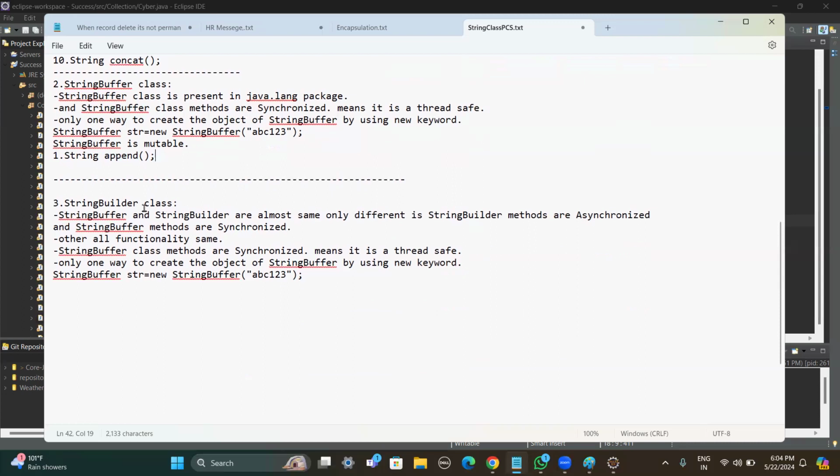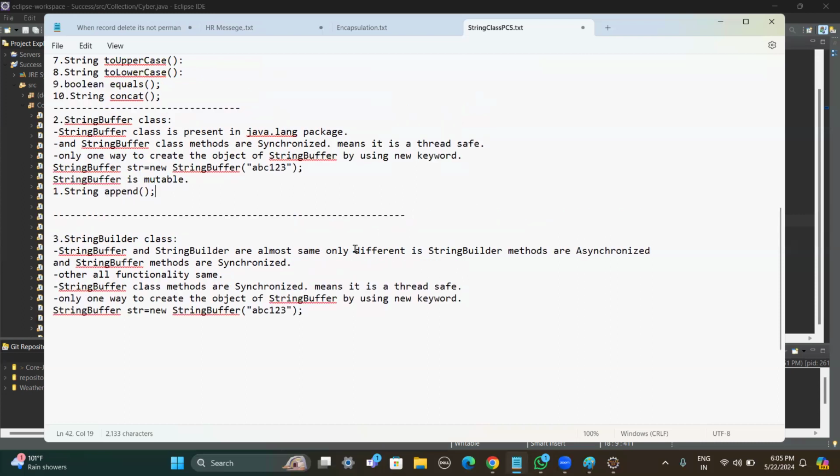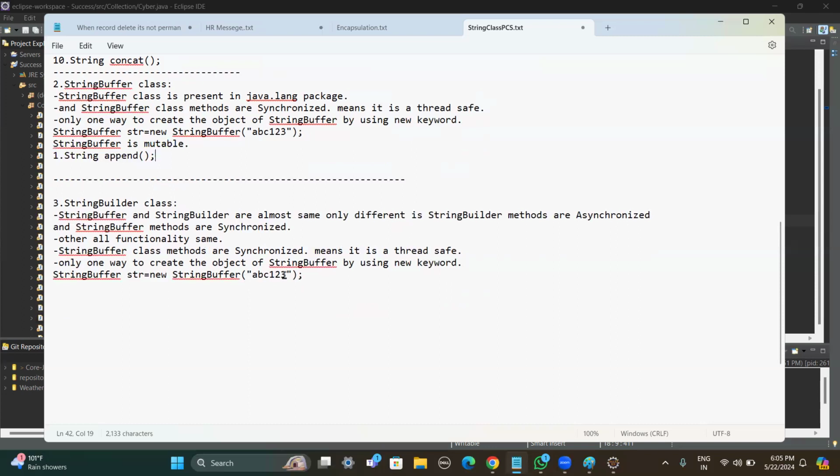StringBuilder and StringBuffer are both the same, but StringBuilder is non-synchronized, which means its performance is higher compared to StringBuffer. And we can create the object using the new keyword. It is also mutable by nature. Okay.